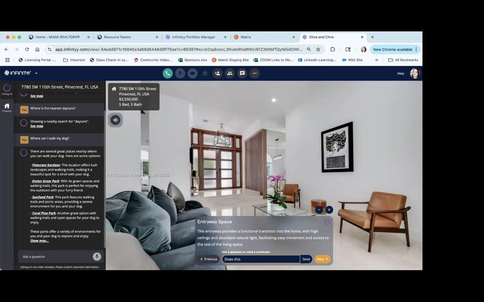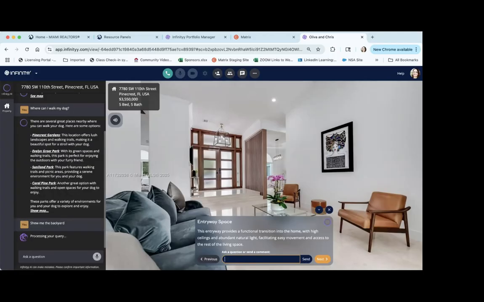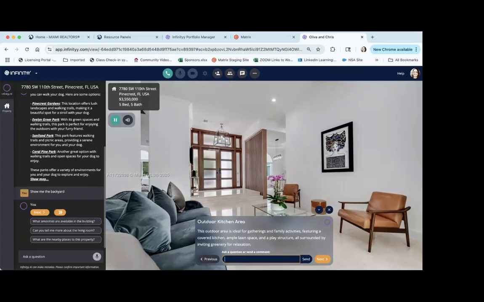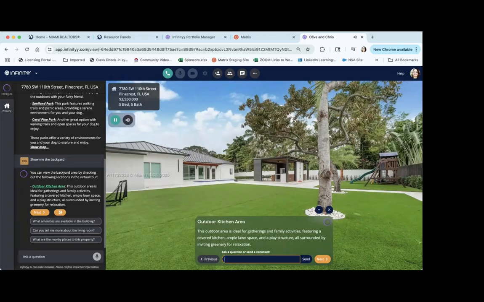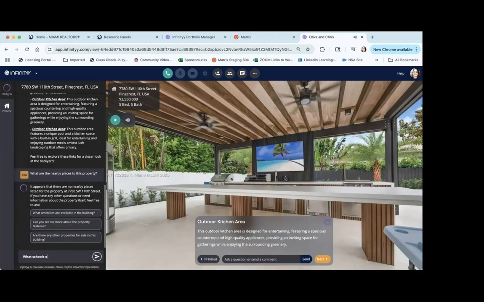Let's say I want to ask a specific question, such as, show me the backyard. You can view the backyard area by checking out the following locations in the virtual tour. This outdoor area is ideal for gatherings and family activities, featuring a covered kitchen, ample lawn space, and a play structure, all surrounded by inviting greenery for relaxation. If you have any other questions or need information about the property itself, feel free to ask.